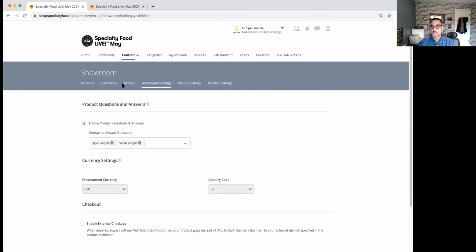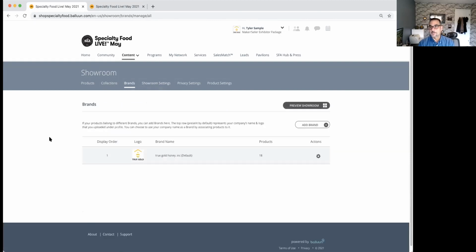As it relates to brands, for any of you that have multiple brands, it does allow the buyers to shop specifically by brand as well. So if they know one of your brands and they search that brand specifically, they would find it more easily. So if you have multiple brands that are recognized by buyers, you definitely want to add those brands.